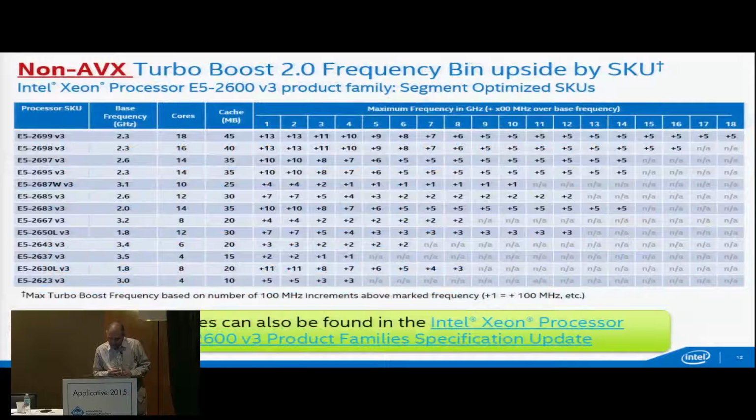These are some typical numbers for how much turbo you can get. So let's just take the 18 core, which is the 2699. It's got a great 45 meg cache per socket. And if you were to use only one core, which is highly unrealistic, you can go up to 3.6 from 2.3. So this tells you how much of a turbo budget you have and how many cores you may wish to offline if you need to.